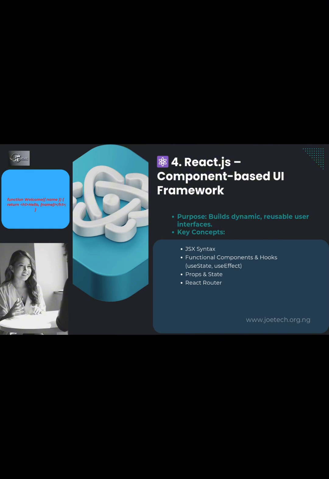When we start doing all this, you'll see how it's been done practically. Props and state for managing data. React Router and navigation. With React, you build modern, scalable front-end apps.